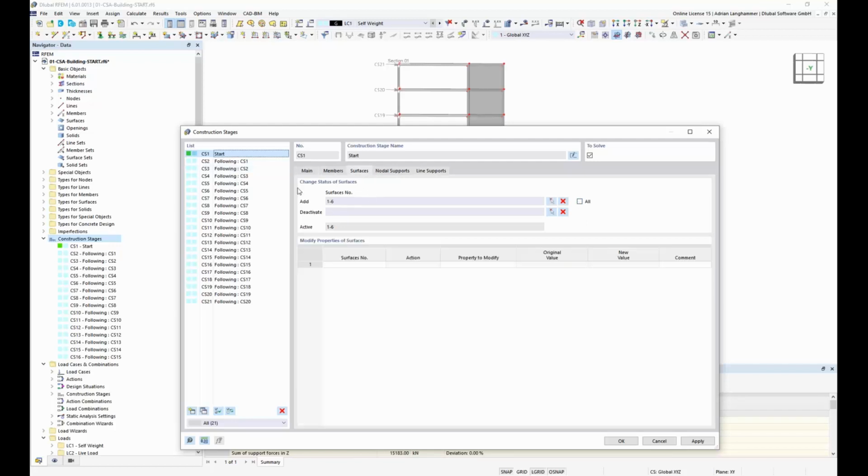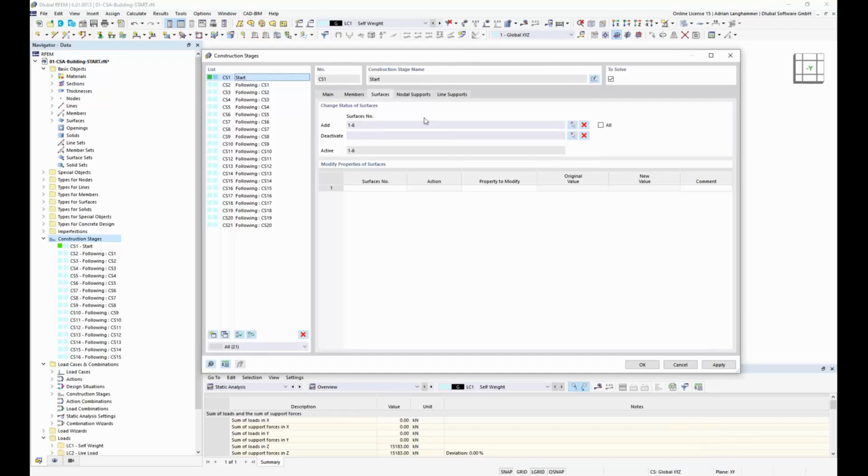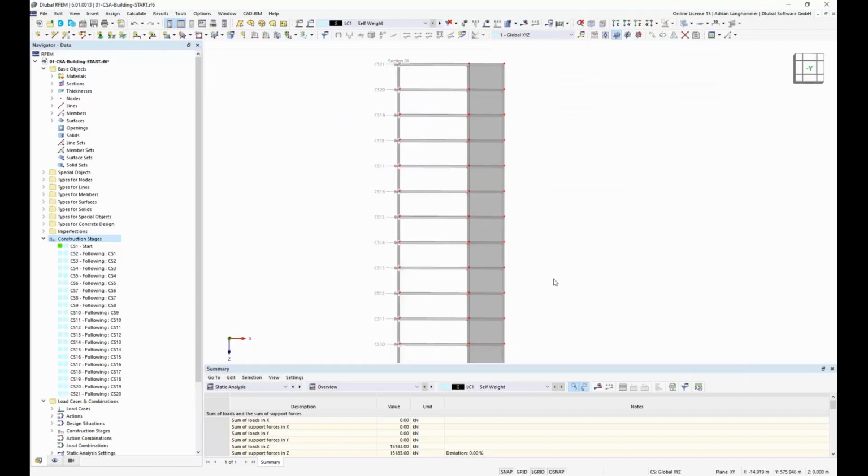Later, I will also show a small example regarding modifying properties during the stages. In this example, the elements are only added, and once they were added, they will not be modified anymore. But at the end of the webinar, I will show a small example where I have to modify the elements during the construction stage. So this should be the input of the construction stages.